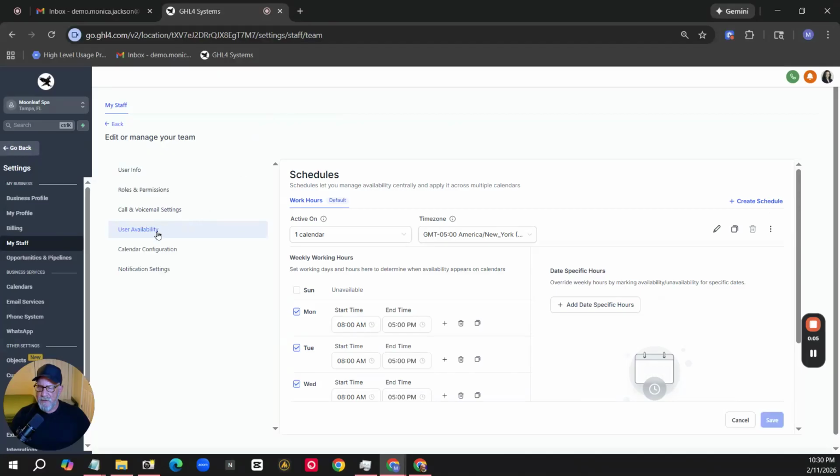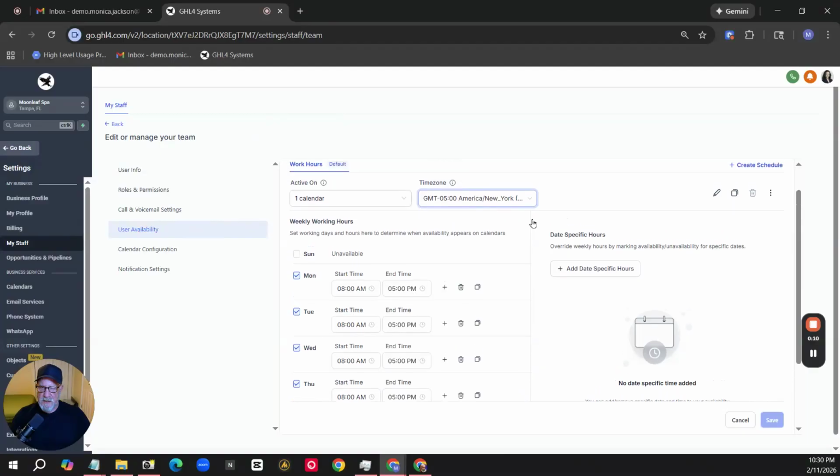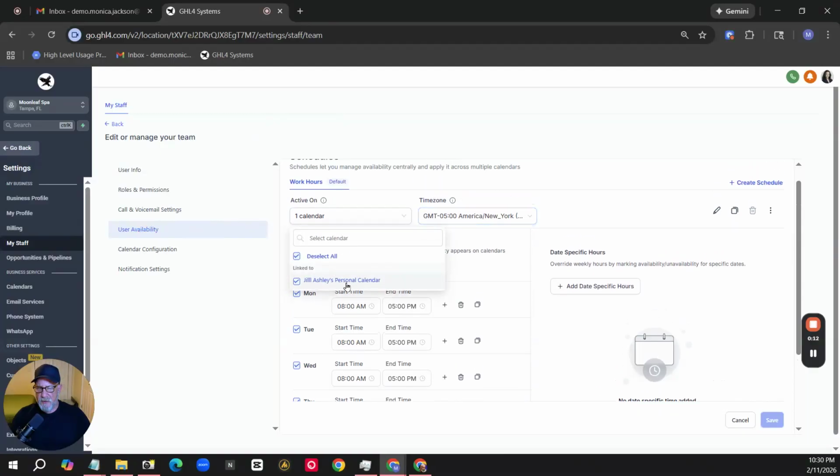Then we get into the user availability. This is primarily for the calendar settings. You'll see that a calendar is already set up for this user. As soon as you create the user, the system automatically creates a calendar for them. Whether you want to use it or not is up to you. You can delete it if you want, or you can configure it for them, or they can configure it themselves.